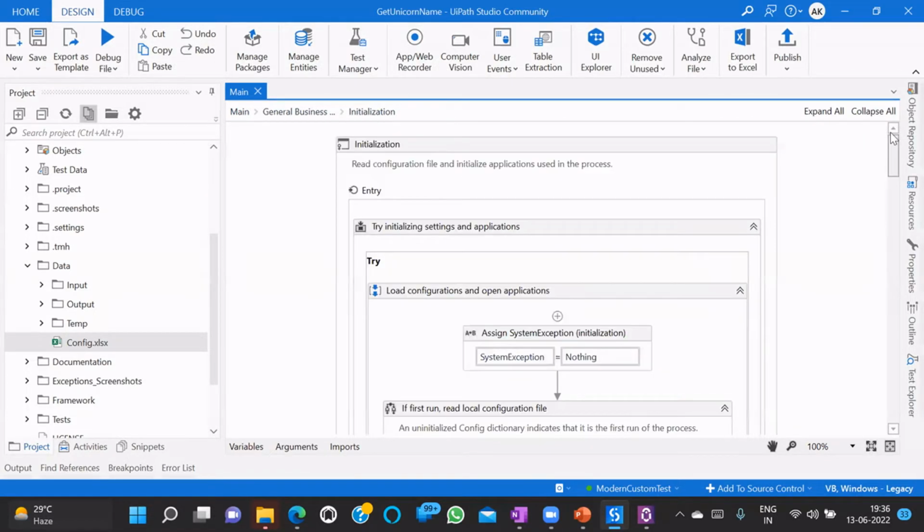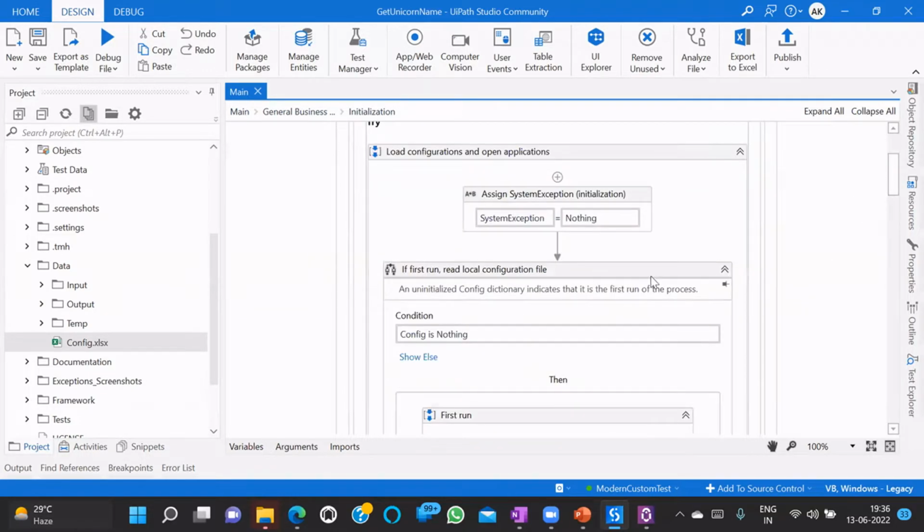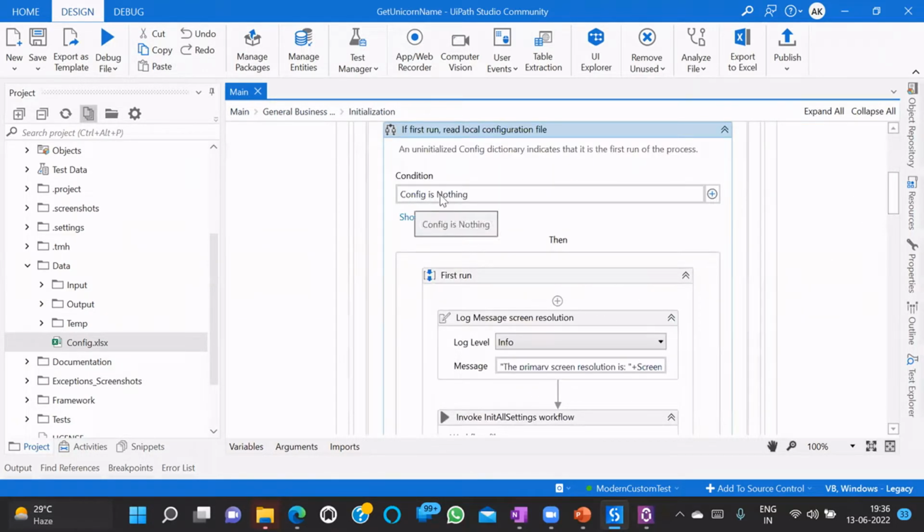Okay, let me start again from here. While entering into initialization, we are assigning system exception to nothing, and we are also checking one condition where we are checking if config is nothing or not. Why are we checking this one? In case of failure, initialization will be retried, and in that case it cannot be nothing. We'll come to that part later. That may be the confusing one.